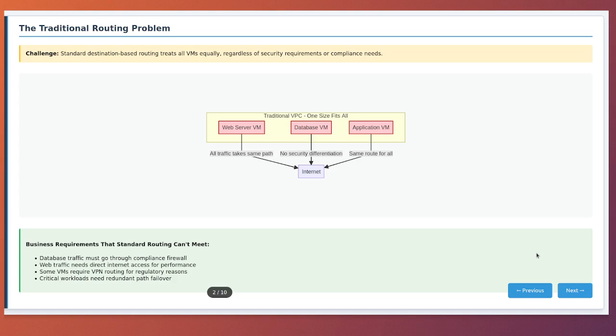With basic destination-based routing, all virtual machines follow the same path to reach the same destination. This diagram shows the limitation. Every virtual machine heading to the internet takes the same route, regardless of security requirements. This is where GCP's advanced routing features become game changers for enterprise network design.